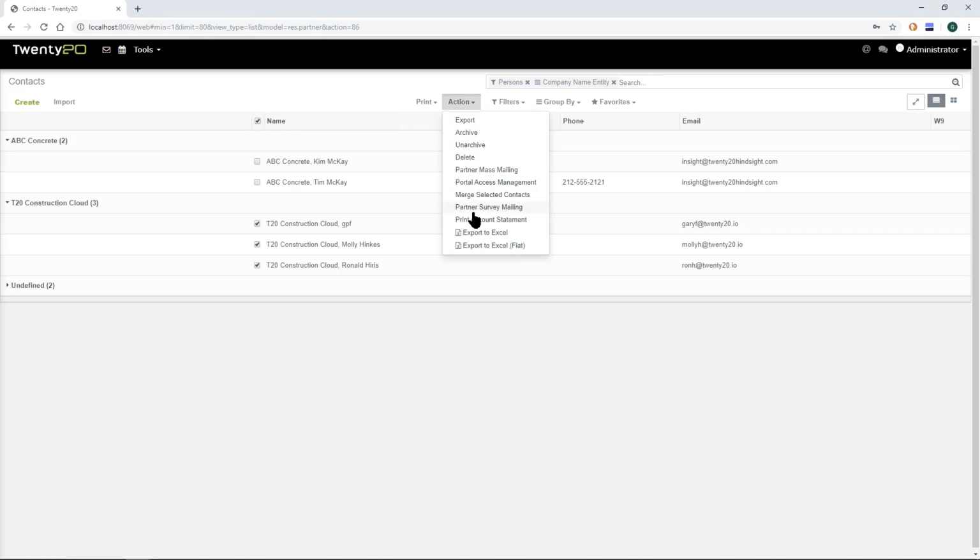I can export this list maybe to Excel. We have a couple of options, export to Excel and export to Excel flat. What that means is these are going to create nice spreadsheets for you containing the information seen on this screen. We can add columns to the screen that will get output to Excel. If you need more information on this screen, please get in touch with us.